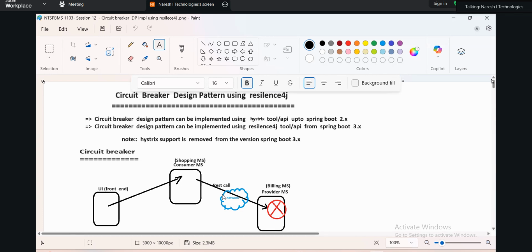Resilience4J, we can bring it. Circuit has 3 states, guys. Closed state: source is communicating with the destination. Open state: source is not communicating with the destination. Half-open state.